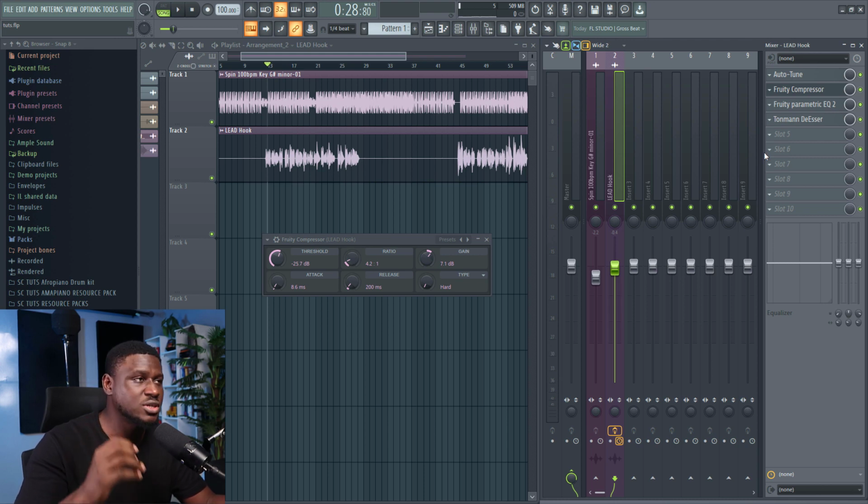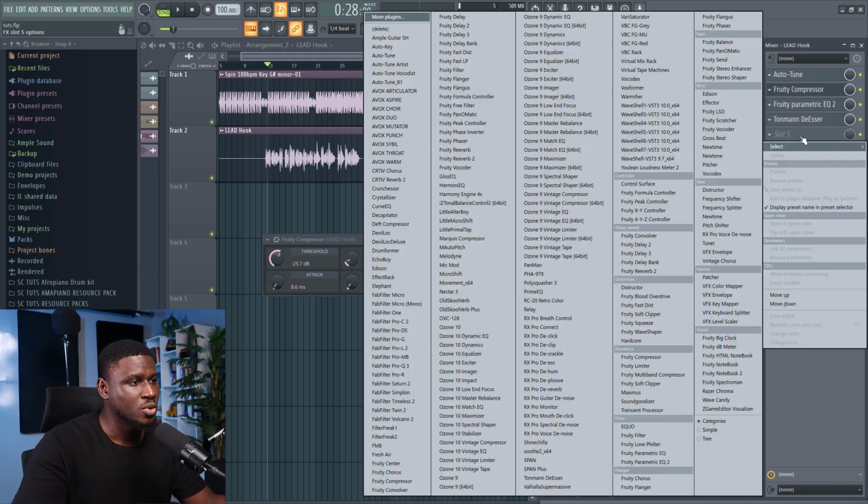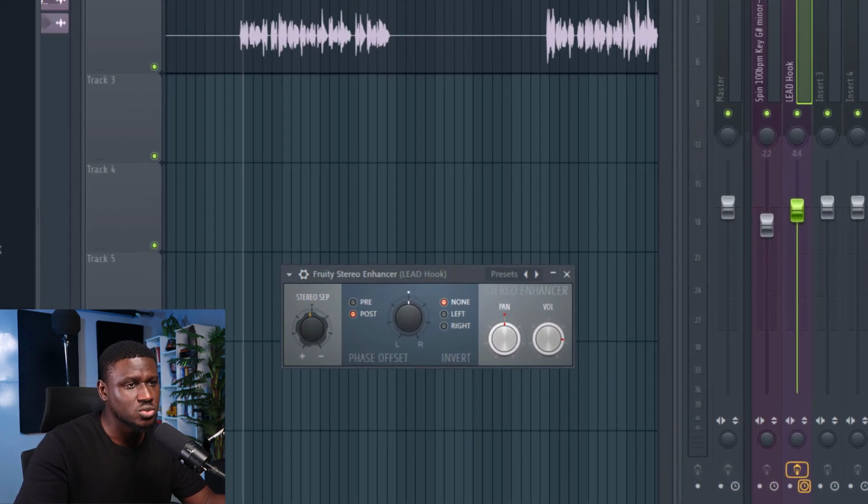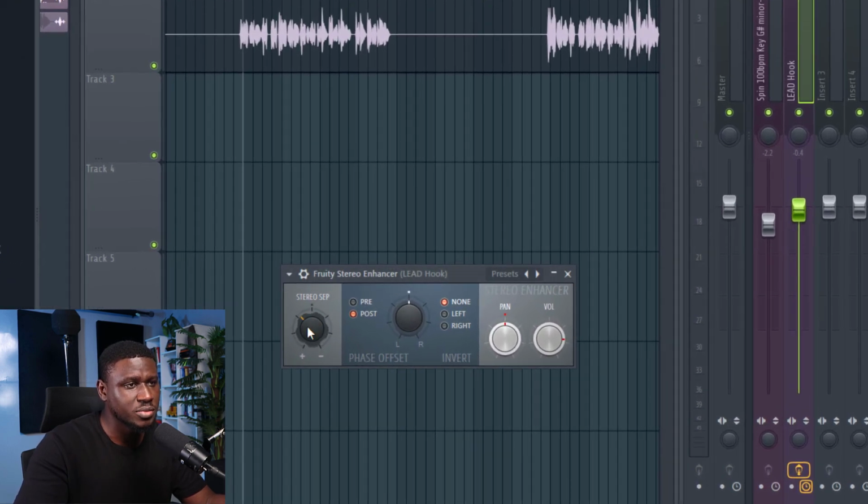So the fourth step is to use a stereo enhancer. This will help make the vocals wider and sound fuller in the mix. So we're going to use the FL Studio stock stereo enhancer. You want to use this carefully. You don't want to overuse it, okay? So I'm just going to widen it by just a little bit.